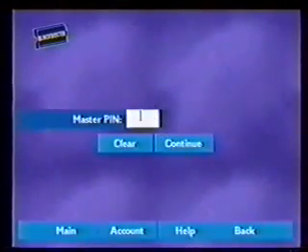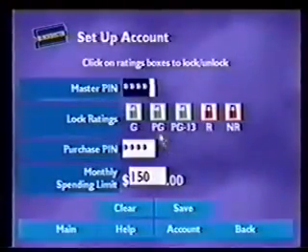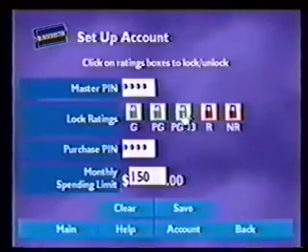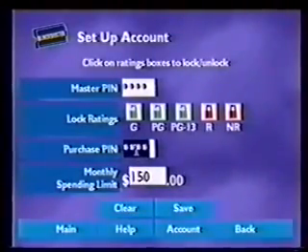So I have to enter my master PIN number again, 1, 2, 3, 4, and hit continue. And it brings me back to the setup account screen. You'll notice that it has saved this information. The PG-13 now is green instead of red, and the monthly spending limit is $150. The purchase PIN number is 9999, although this doesn't show up anywhere that a consumer can see. They basically will have to write it down or something to that effect.